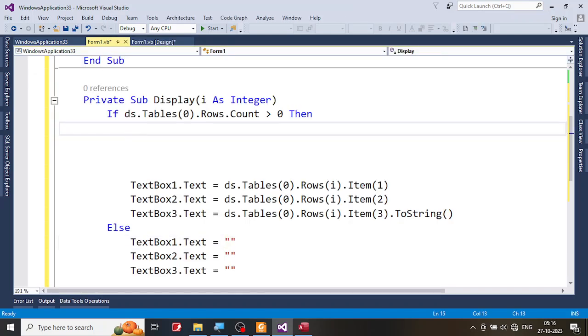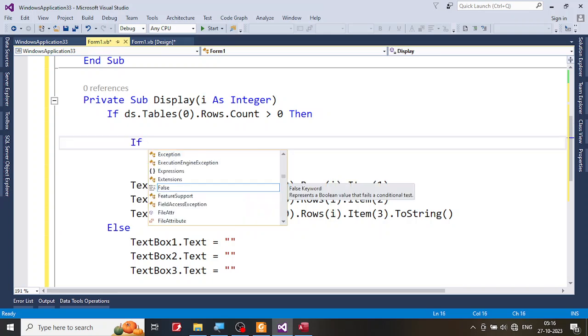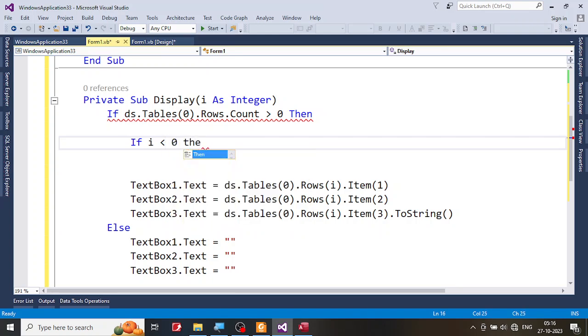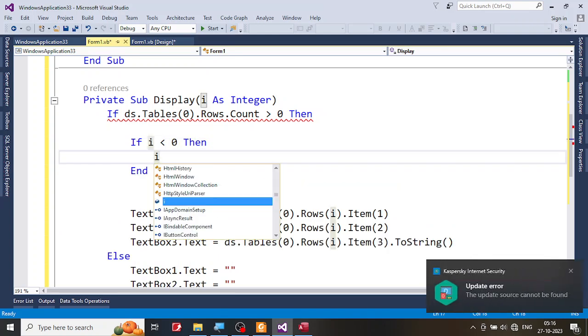So this I value, whatever I am getting, I'm going to check. If I is less than 0, then I'm going to set I equal to 0.